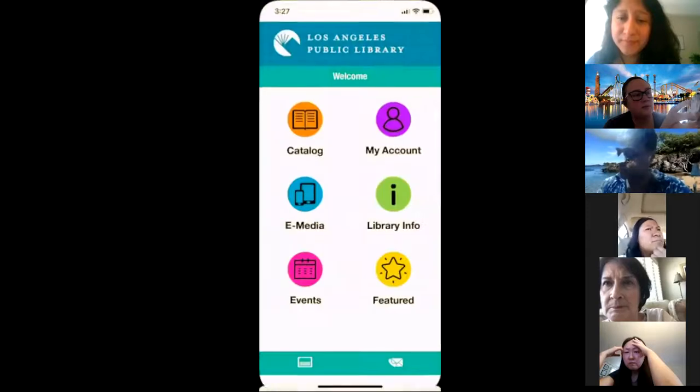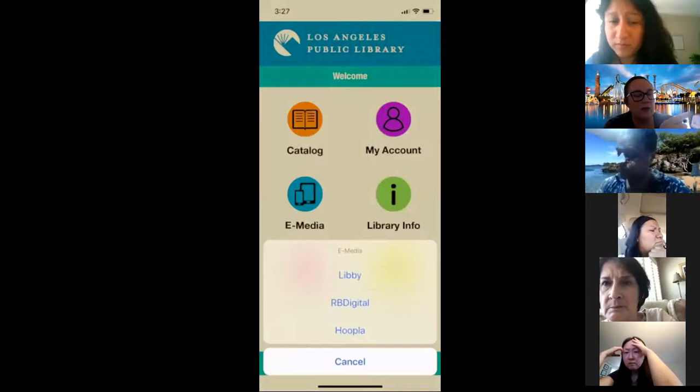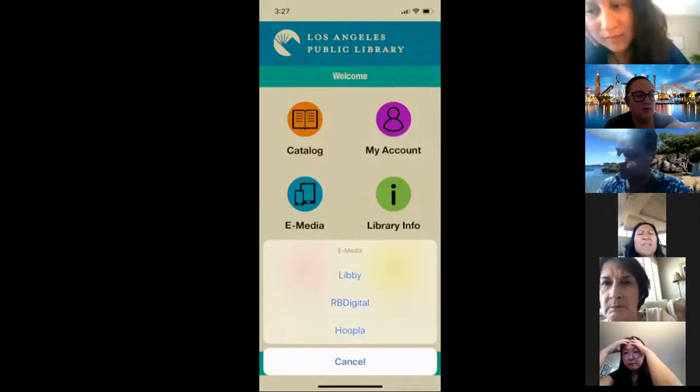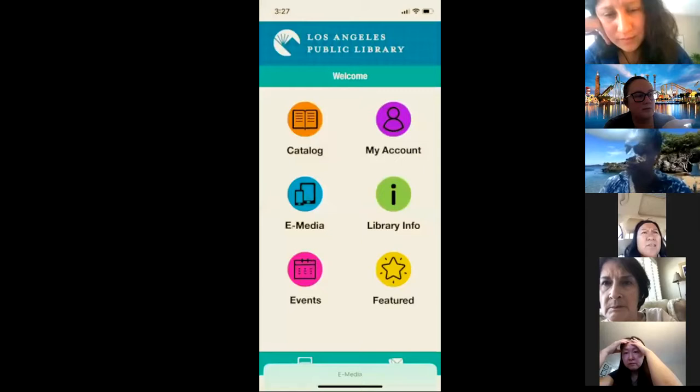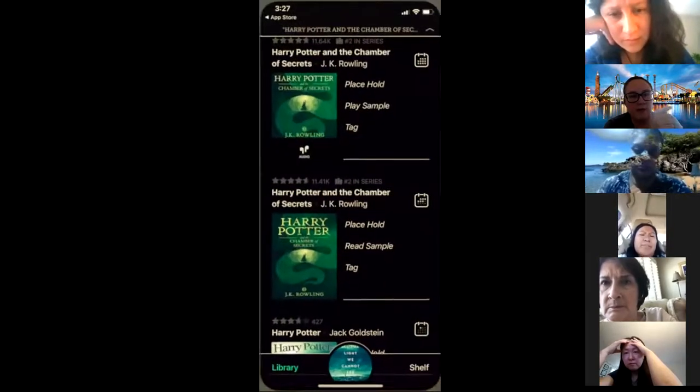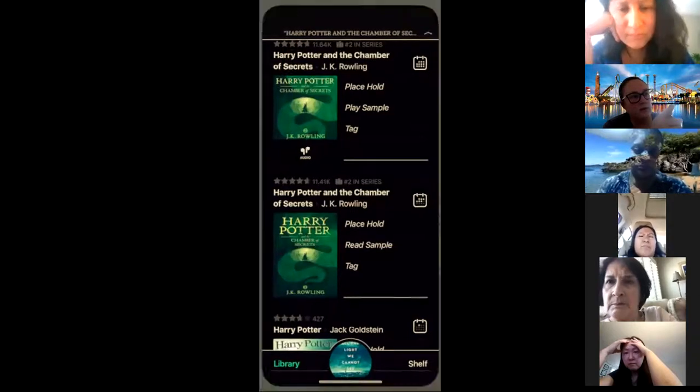So the new one is much better. It's easier to quickly go straight to eMedia. You could go straight to Libby, RB Digital, or Hoopla, and it will actually open up and let you download the app from there, or open the app and it'll go straight back to the app.